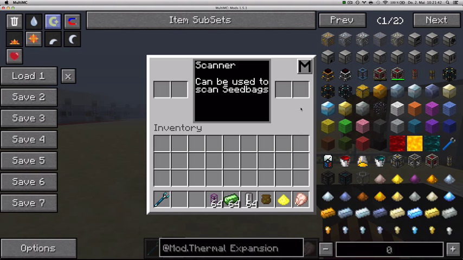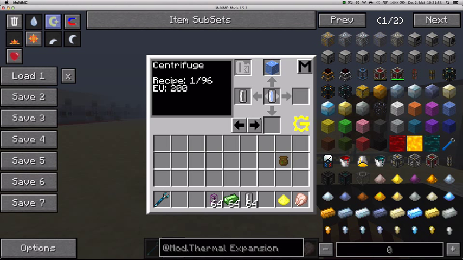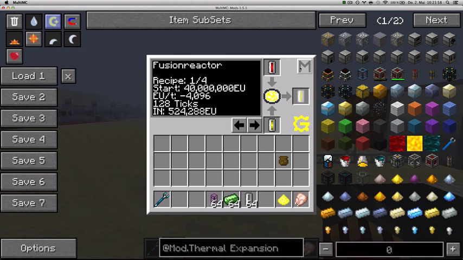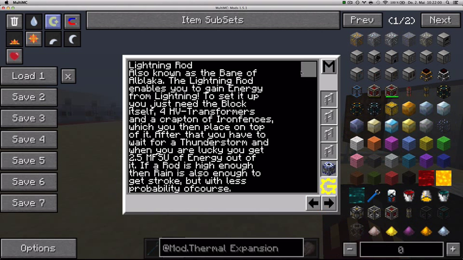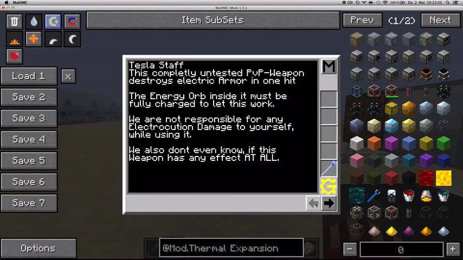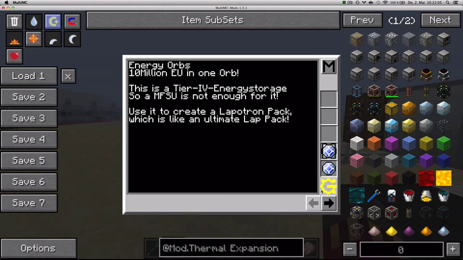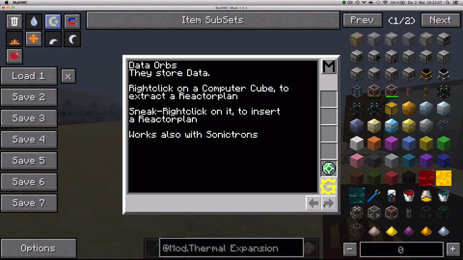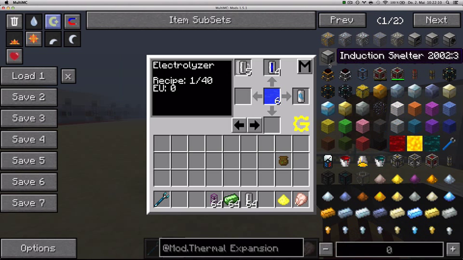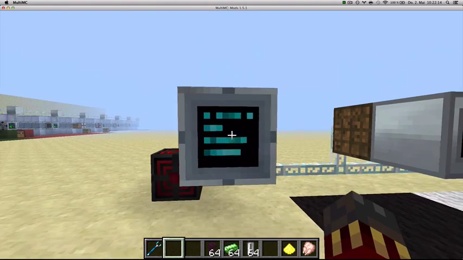Okay, next up, it also scans seeds. You just put an unidentified seed bag on the left, and you get an identified one on the right. Next up, centrifuge recipes. You can browse them with the arrows. Then fusion reactor recipes, and an in-game wiki that talks about many of the blocks and items that GregTech introduces. And finally, electrolyzer recipes. That's all the GregTech Computer Cube does.